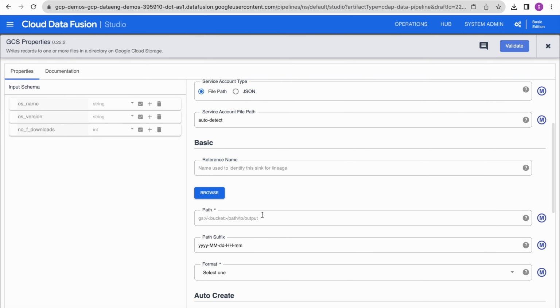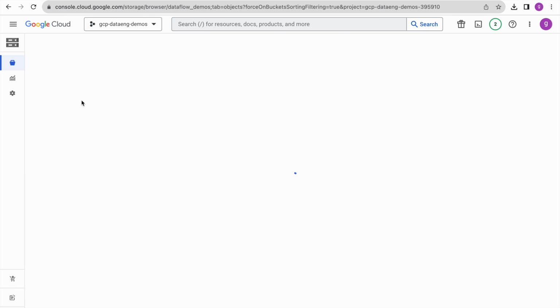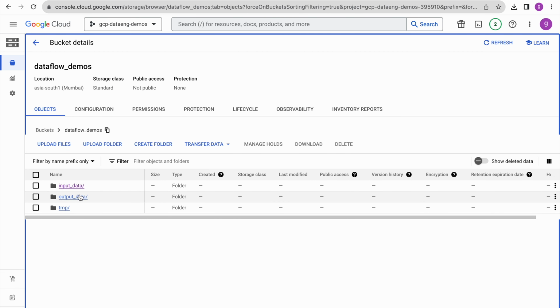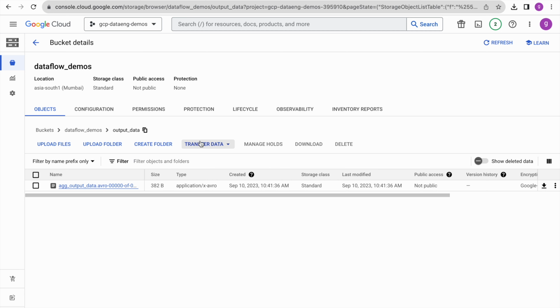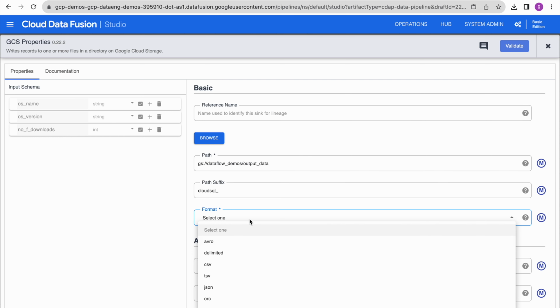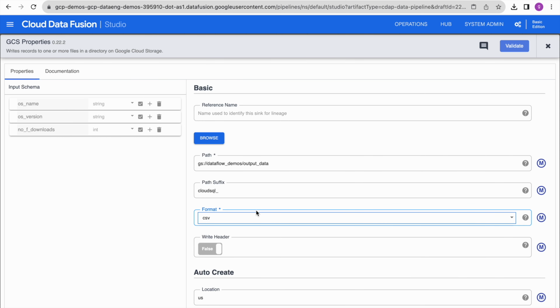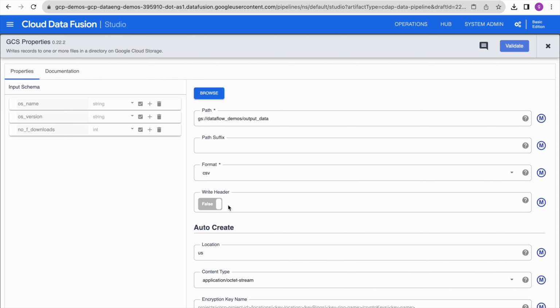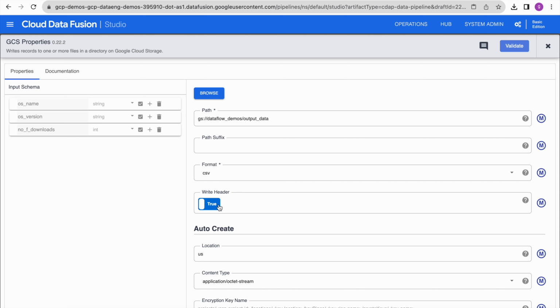The first thing you will do is provide the GCS bucket path, where you are trying to write the data. Just select one of the bucket paths. This is the bucket I want to write the data to. The bucket name is dataflow demos, and then it has some folder in it, so just provide that path. Once you provide that path, the format is very important. I'm selecting CSV format. If you want a header in the file, you can select header as true, so that the header will be written into your output file.